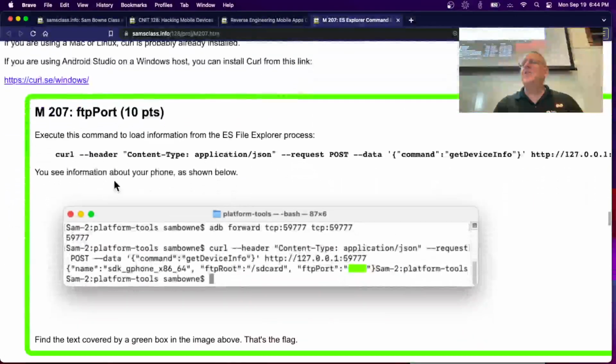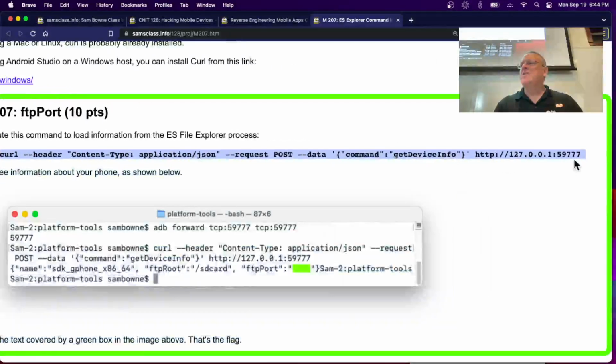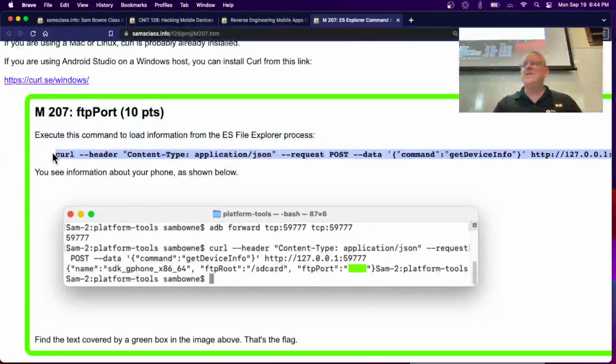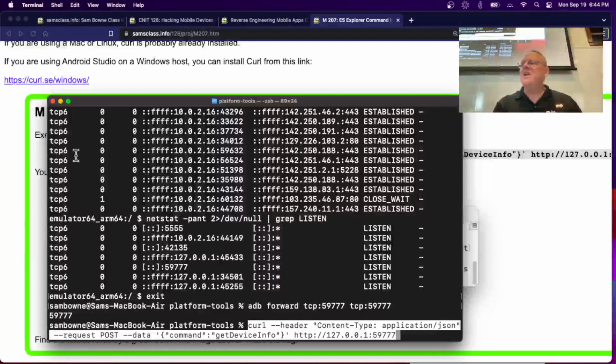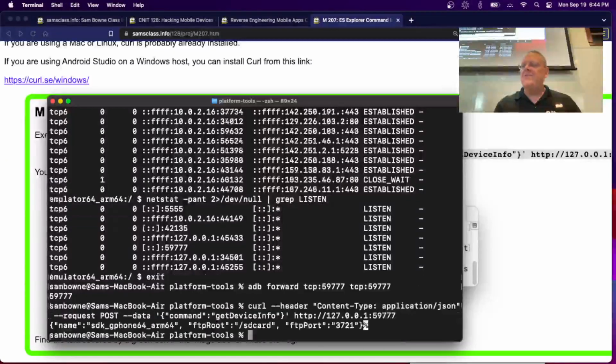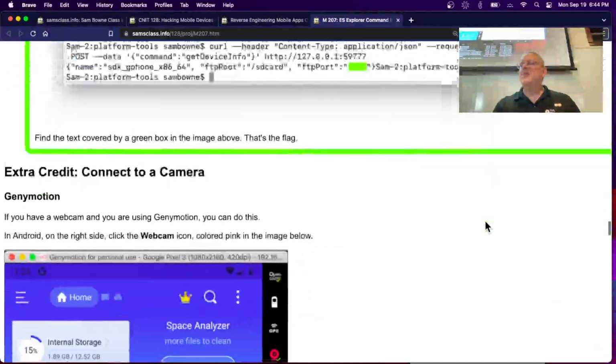So you can just curl, which is just sending an HTTP request with some parameters to this address, http://127.0.0.1, which is my own machine, on port 59777. This is an API running for that app, and it has various commands, and this command is getDeviceInfo. So I can get that from my device, and it will tell me some stuff about my device, and then I can get all the pictures off the device.